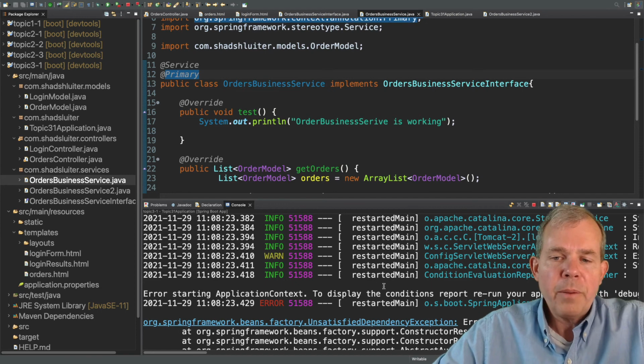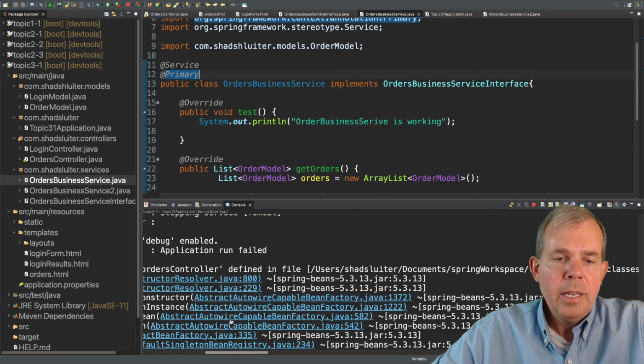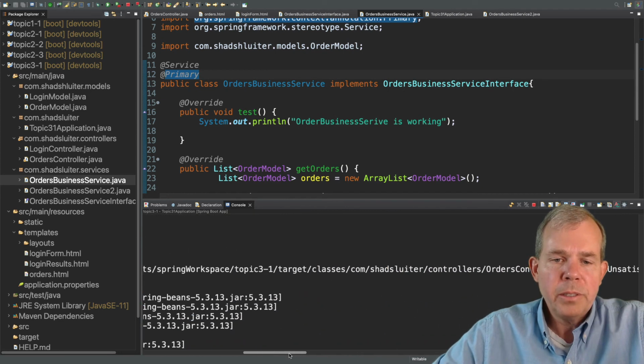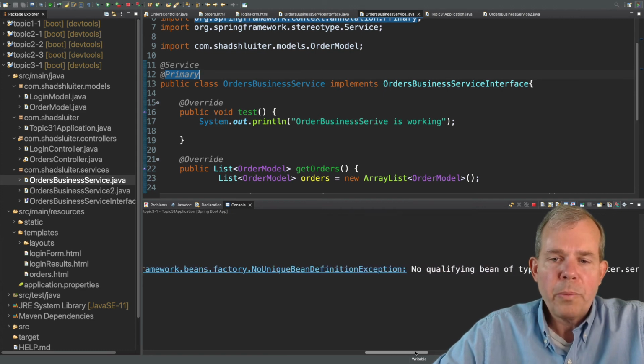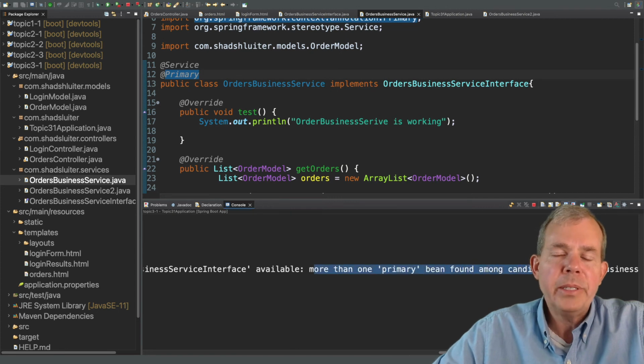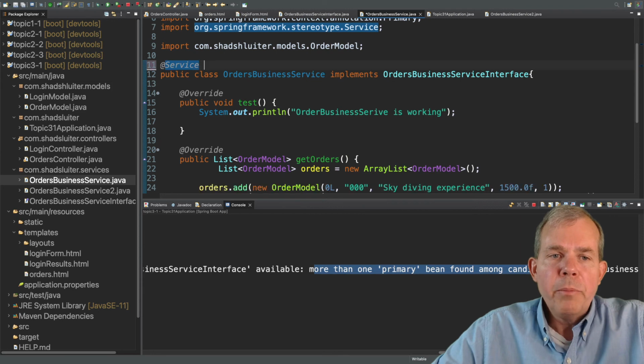It says here we've got a problem. It says we are error creating the bean. It's defined here. Probably somewhere along in this message there's going to be an item that says 2 different primaries. There it is, available. More than one primary bean is found among the candidates. So you can't have 2 primaries. Obviously, only one of them gets to be used. So we could solve this by removing primary from one of the services.